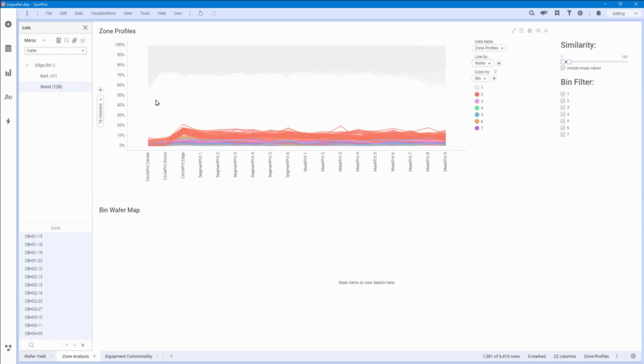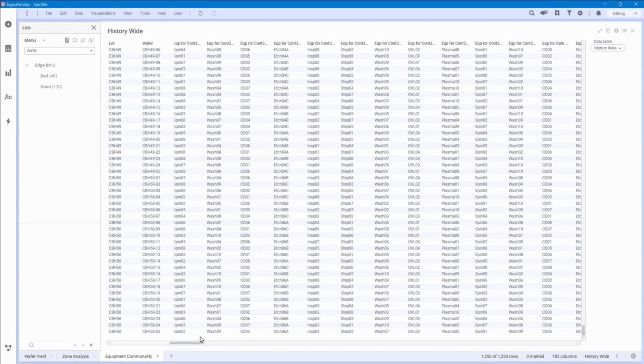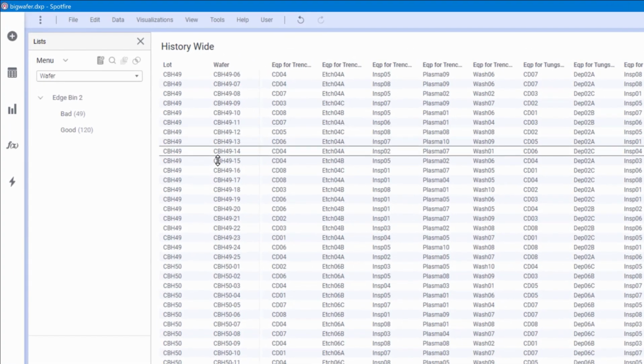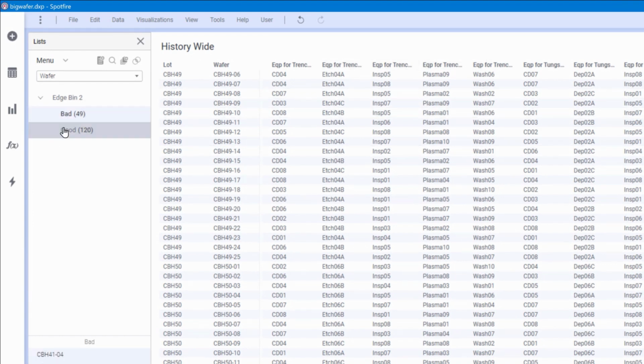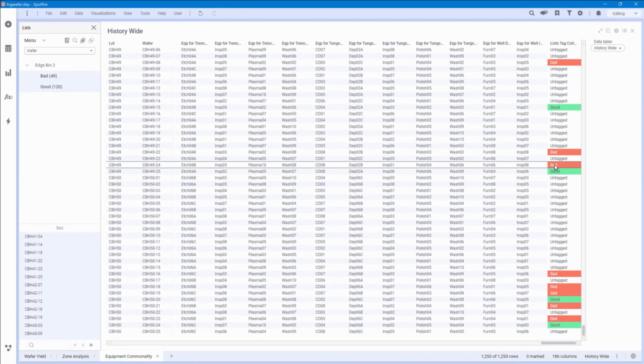Speaking of equipment, this analysis automatically brings back the equipment processing history for all of the wafers we've marked in that very first step. Here's what the data look like. We have the equipment used for about 400 processing steps here, where each row is one wafer and each column is the equipment used at the given step. Now we can grab these two lists and apply them as a label or tag in this equipment data that will designate each wafer as belonging to either the bad or good group.